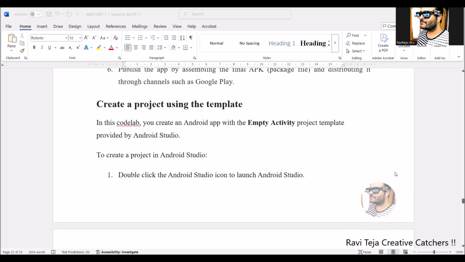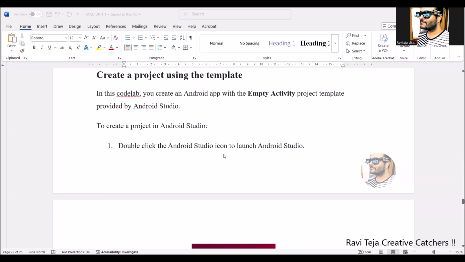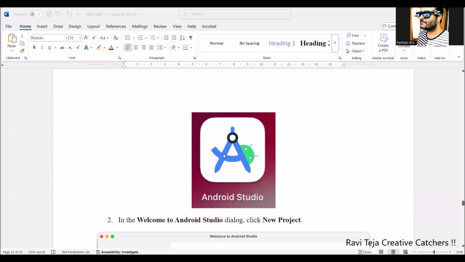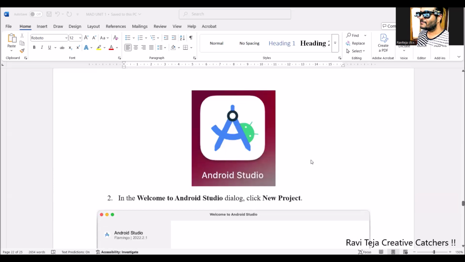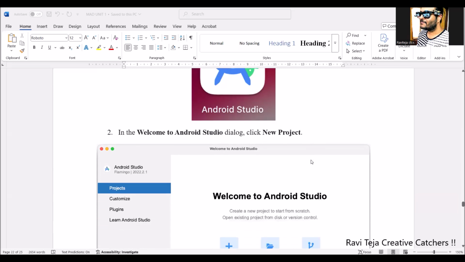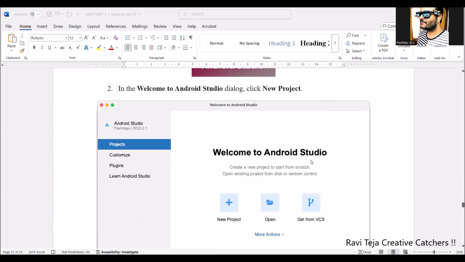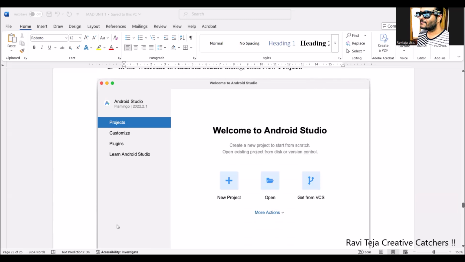So let's see how to create a project using a template. You can create an Android app with the empty activity project template, which is provided by Android Studio. First, once you install Android Studio, this is the icon, how it looks. You can double click on the Android Studio icon, and in the welcome screen, you can go to projects.